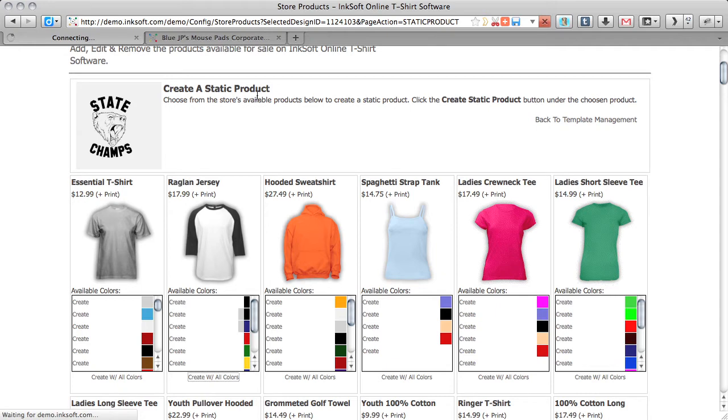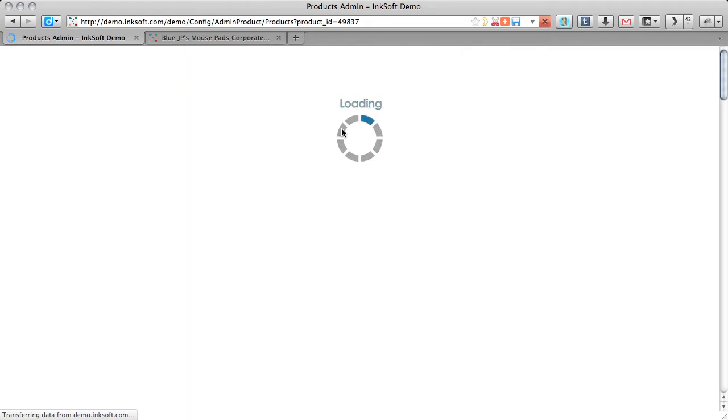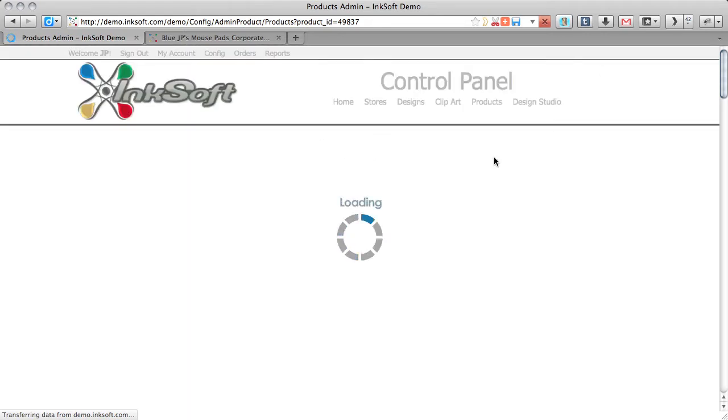So let InkSoft do the thinking, and it's again going to create, let's see how many different colors here. It looks like there's probably about 15 different colors. So InkSoft is creating 15 unique products with 15 thumbnails, indexing those 15 products. So be patient, let it process.